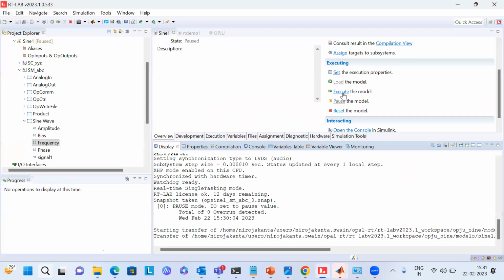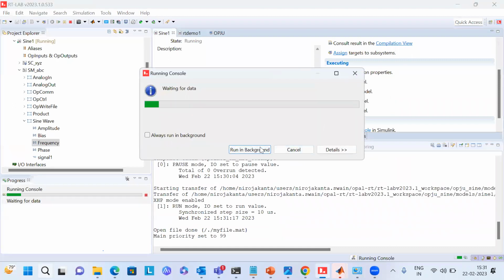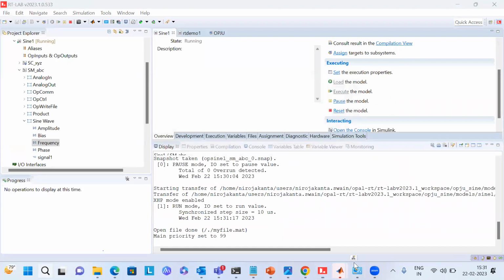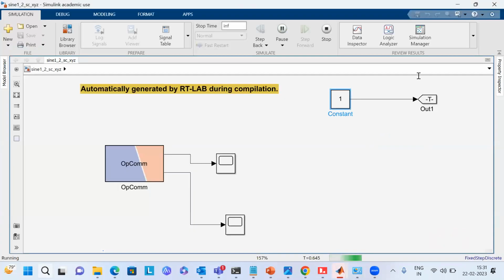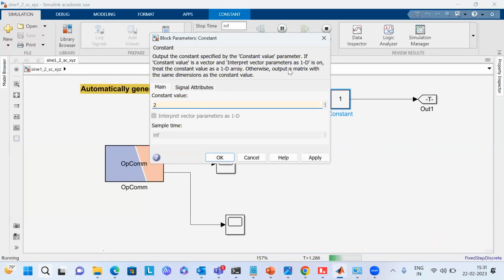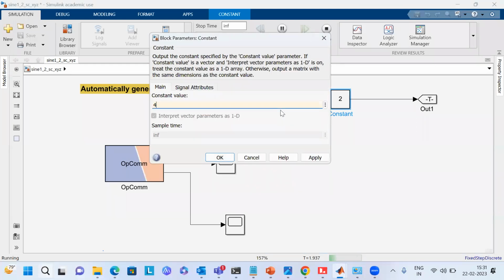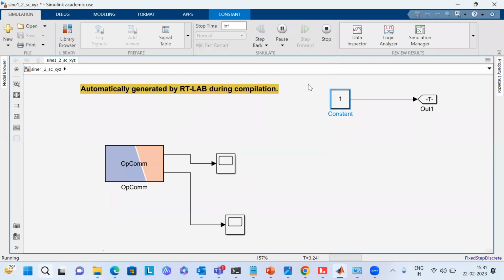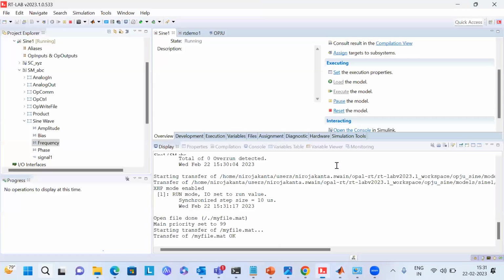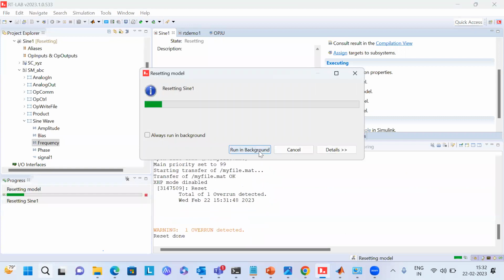Okay, sir. Now we go and execute our model. The console part is automatically opened. I want to change this value to 2, and see whether it is stored in the OpWrite file or not, then 4, then again 1. We are changing some values, and after you reset the model, you will get your .mat file.